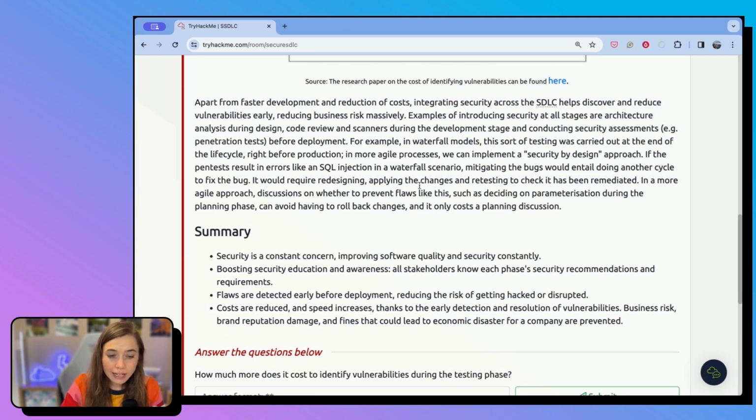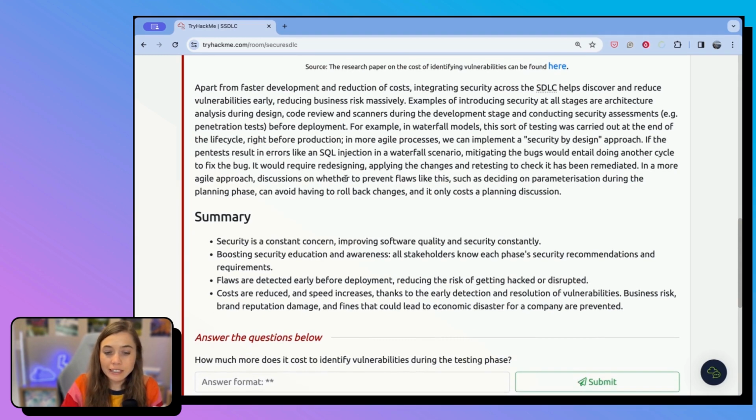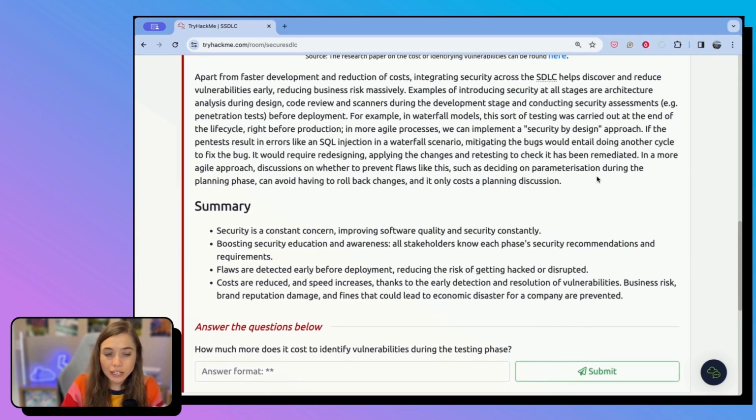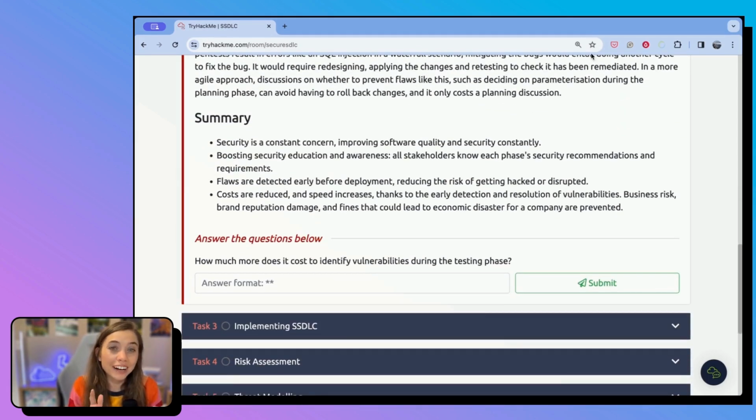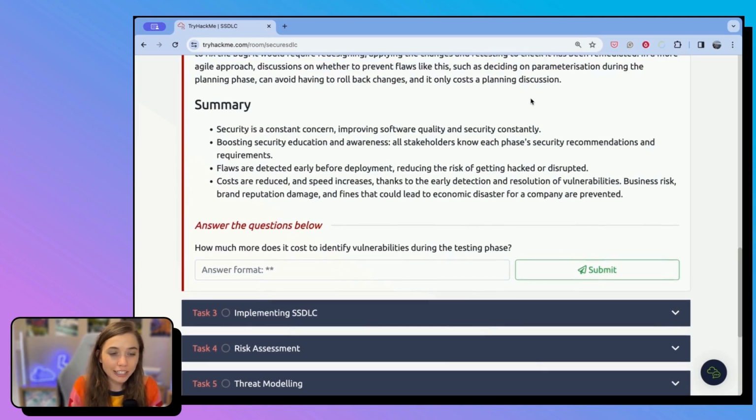It would require redesigning, applying the changes, and retesting to check it has been remediated. In a more agile approach, discussions on whether to prevent flaws like this, such as deciding on parameterization during the planning phase, can avoid having to roll back changes, and it only costs a planning discussion. Dare I say it, but I think the point there was shifting left. Like, the earlier that we are doing our security testing and discovering flaws, the better.